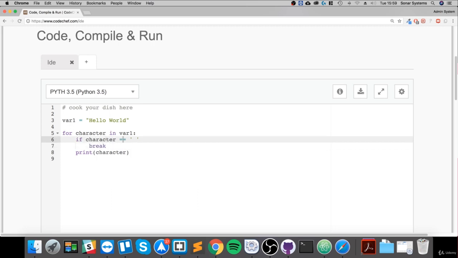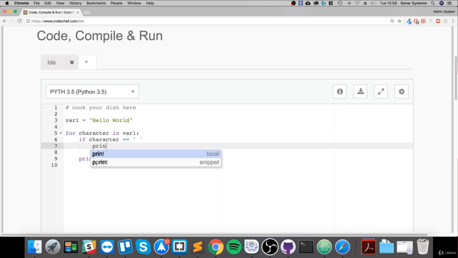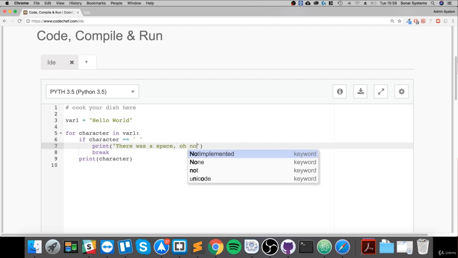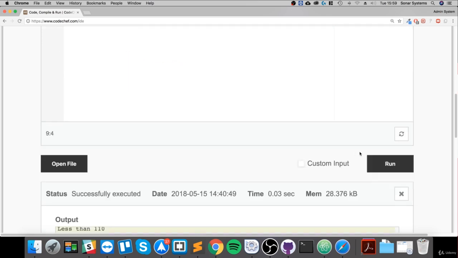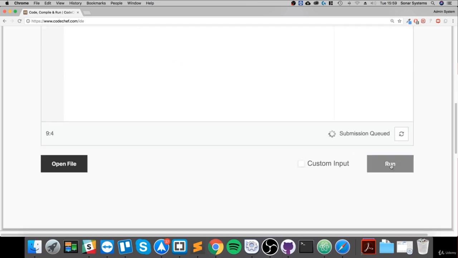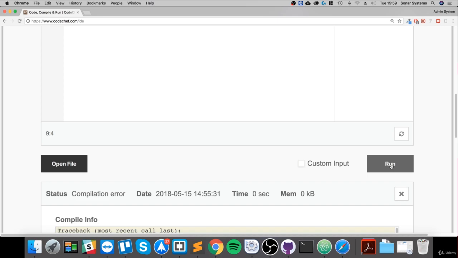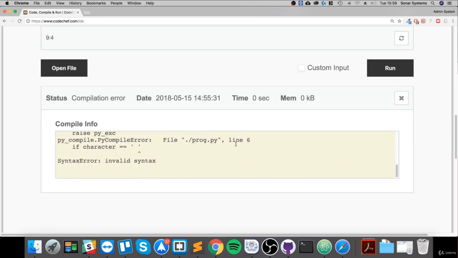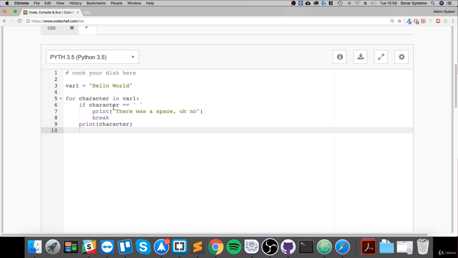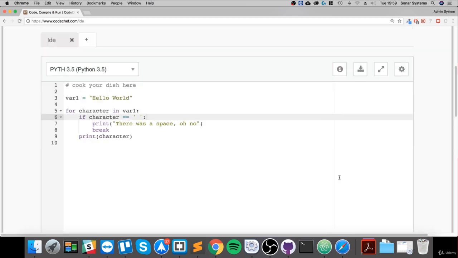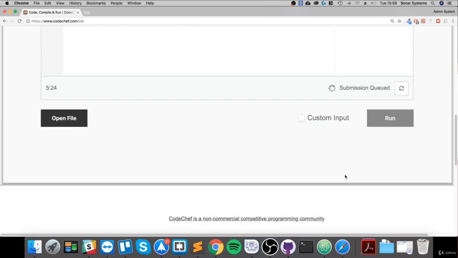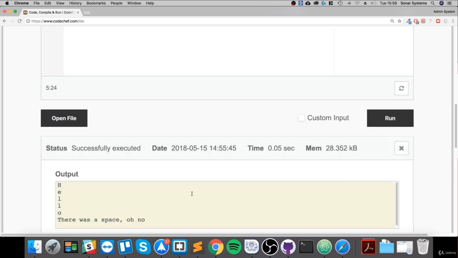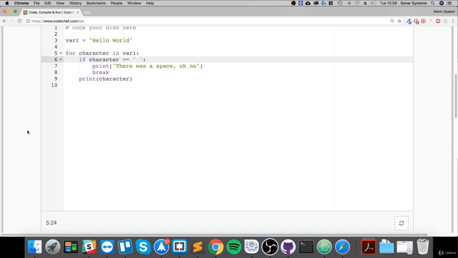You just put break, and I'm going to put a print here as well, just to tell the user what's happened. There was a space. Oh no. So if I run that, we get a problem, line 6. Forgot about the colon. And it will run any moment now. So hello, there was a space. Oh no, so it's broken out of the statement.